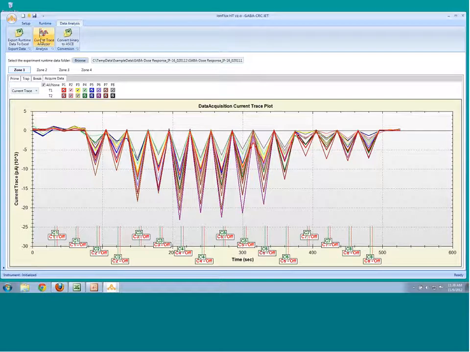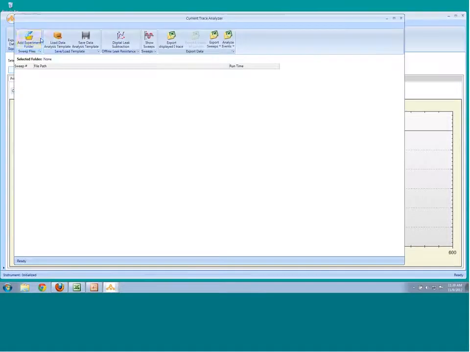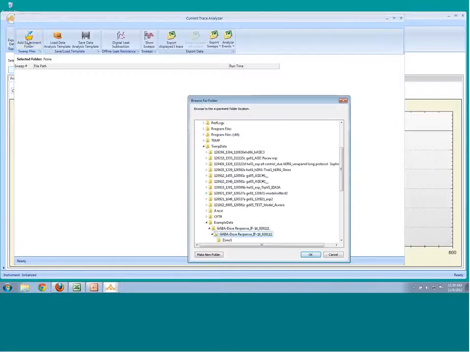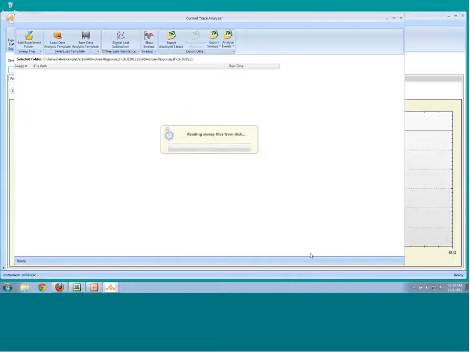Typically, though, what we would be doing is going in and doing additional analysis of this particular data set. And to do that, we would be opening our current trace analyzer. We simply highlight that, and what you see is we've had a second window open, in this case the current trace analyzer window, with a new set of buttons across the top. The first operation would be adding the data that we want to do a more detailed analysis on. And so when I click on that, it takes me to exactly where I was in the browser last time. And so I would say, okay.